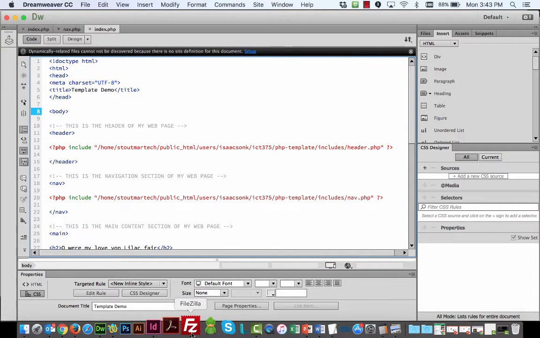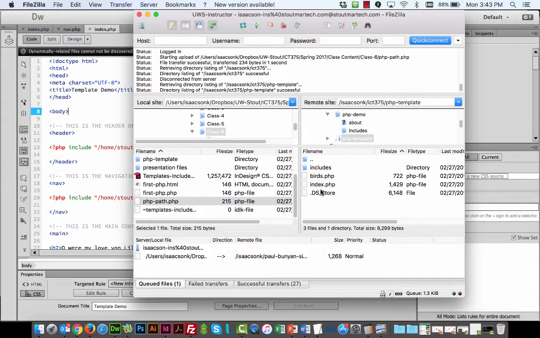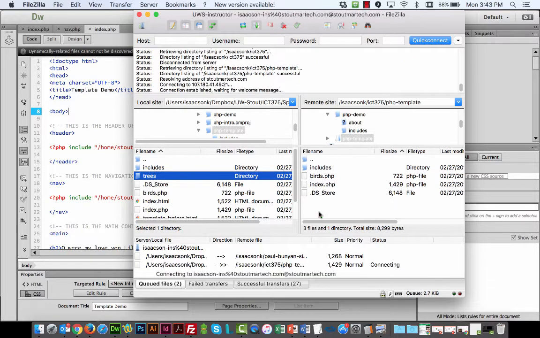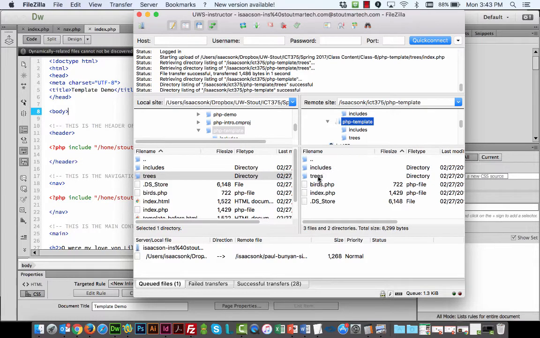So let's go out to FileZilla and upload this. And I had this in PHP template is where those files were at. So I'll go back out there. Here's my trees folder with that index file in it. I'm going to drag that over. Just going to open it just to show that it's there. So now we have birds, index, there's our includes, and let's go take a look.